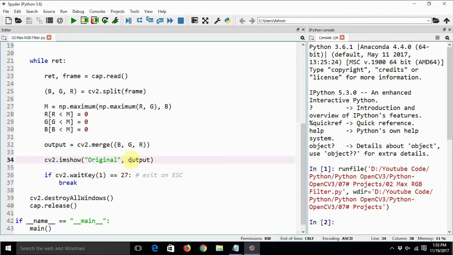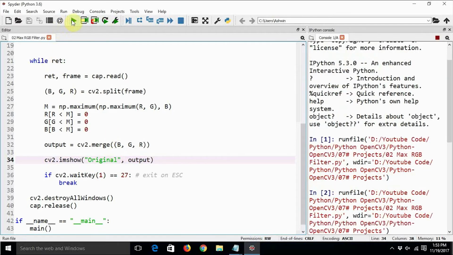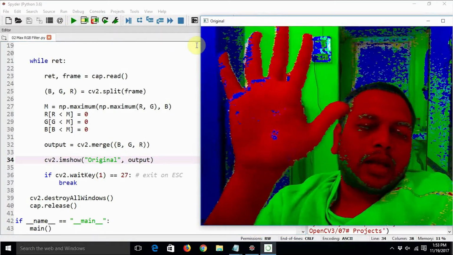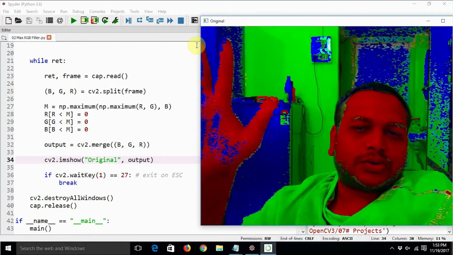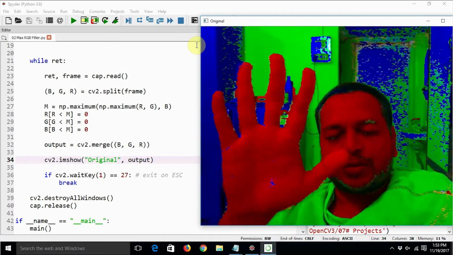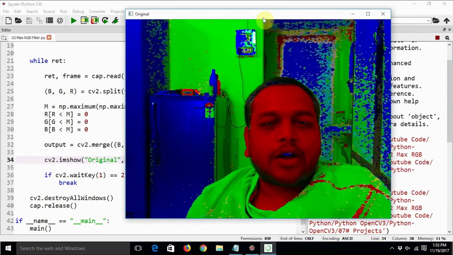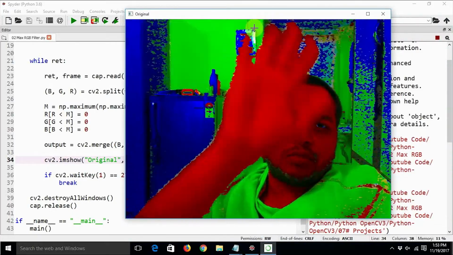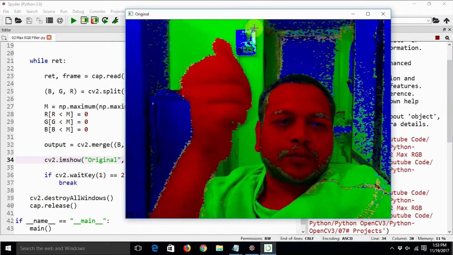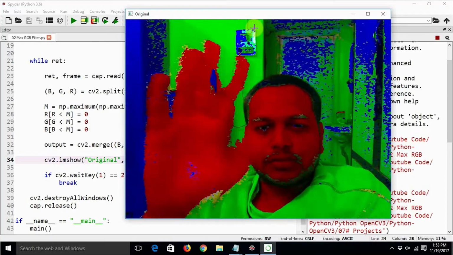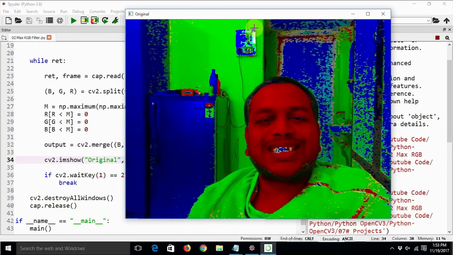I guess we have created the max RGB filter. Now let's cross our fingers and run the code. Yes, it looks cool. This is the max RGB filter on live video. In the same way we can create a lot of other filters. We can create a blue only filter, or a green only filter. It just looks cool.